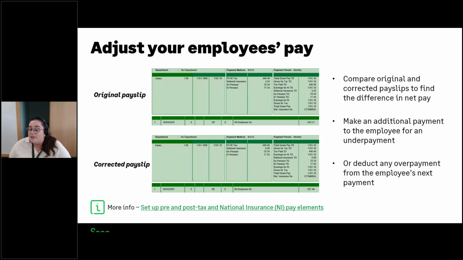Really helpful article on this slide actually. So if you are kind of struggling with what type of pay element you need to pay them back with or deduct with, this article will talk you through kind of working out what type of pay element to use. And if you don't have a pay element set up, it will also tell you how to set it up. So really good for things like this.